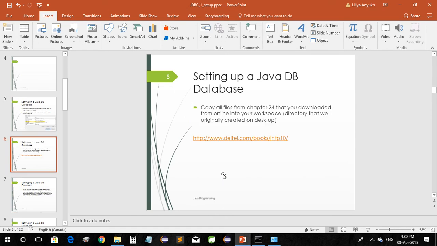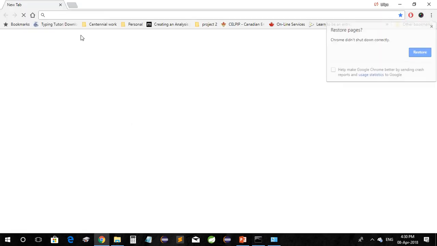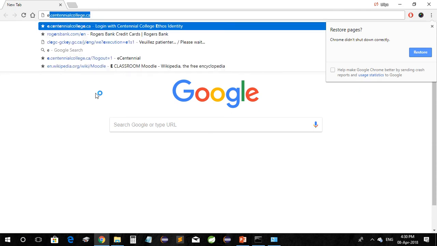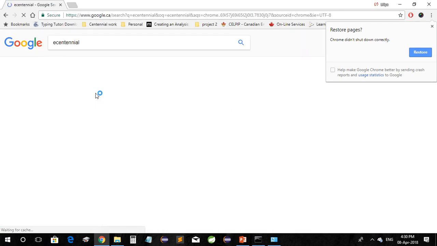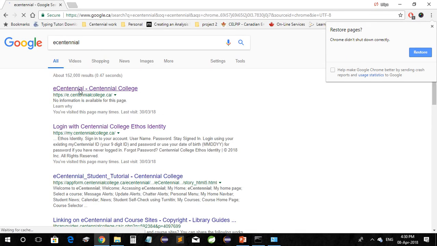So the next step, let's take a look. Copy all files from chapter 24 that you downloaded from online into your workspace. So for this, I have actually already downloaded the examples, but just for the purposes of the example, if you haven't downloaded this before, eCentennial. Okay, I'll show you how to download them.